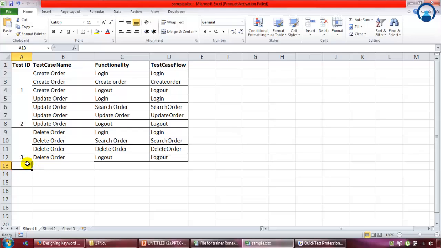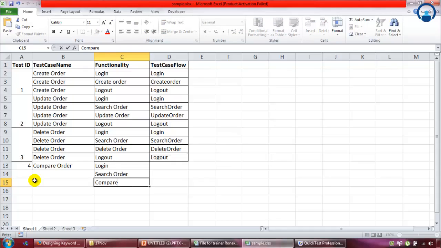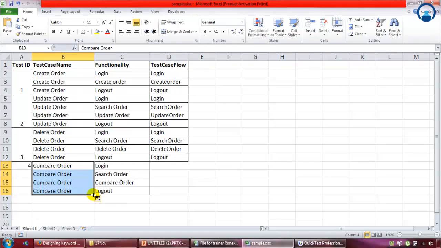Let's say my fourth test case, this is the new test case which I'm adding, compare order, and this will have login obviously. Let's say it has search order functionality, then compare order. Once you have searched the order, you're comparing it with other orders, compare orders functionality, and log out. So this is the new test case which has come up. Let's see what changes you need to make to the framework in order to achieve your goal.